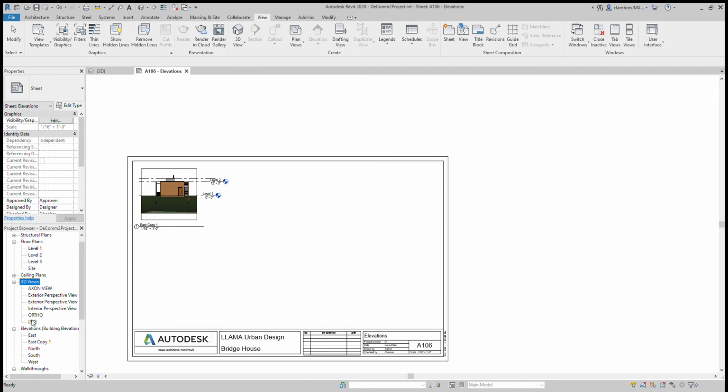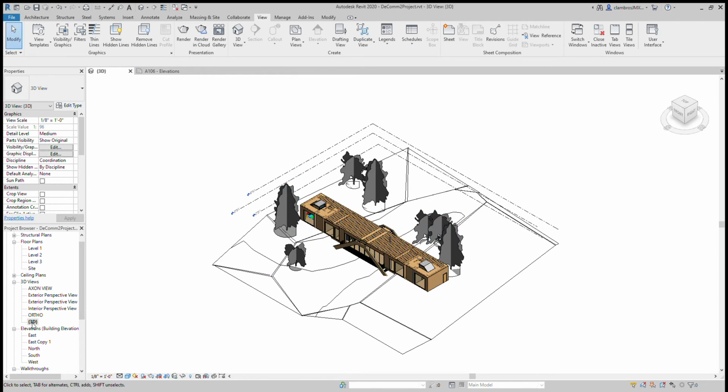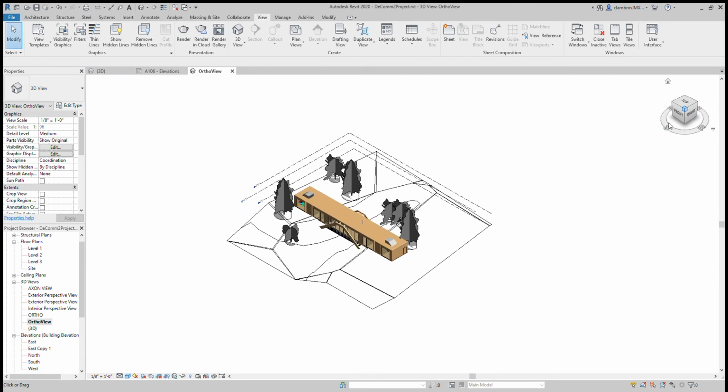And that's a little bit different because normally we just have our one 3D view of the model, right? We want to duplicate it, so you right click, and then where it says duplicate view, you do duplicate with detailing. So it just made a copy, 3D copy 1. So I can right click it again, I can click rename, and we'll just rename it ortho view, right? So orthographic projection.